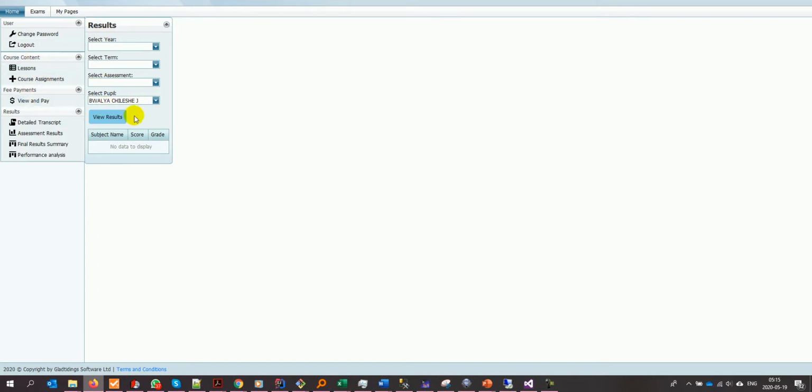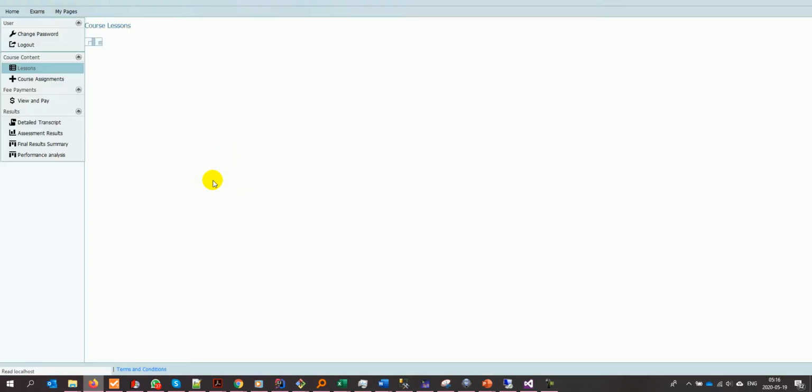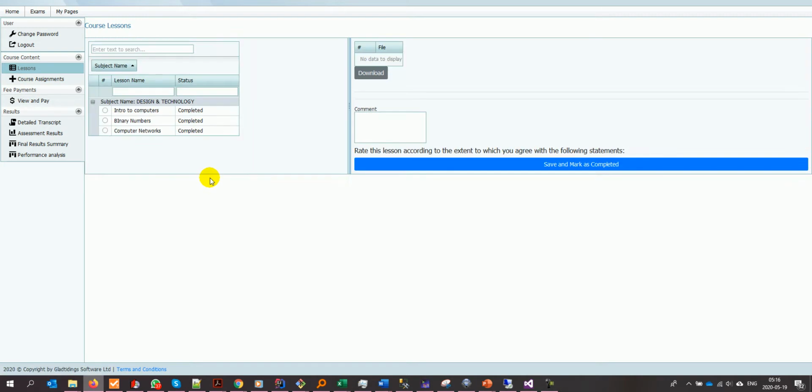So on the part of the pupil, when they log in, they can actually click on lessons. Let's hope this one doesn't take too long. They can click on lessons, and if you remember, in the previous video I showed you how we added these lessons here: intro to computers, binary numbers, and computer networks. So a pupil can simply select any one of these.